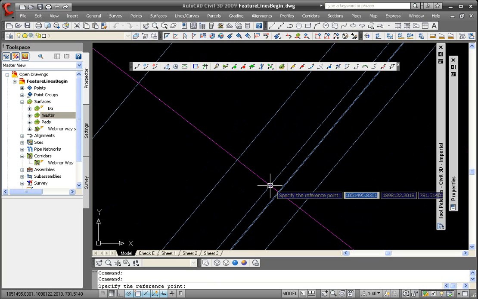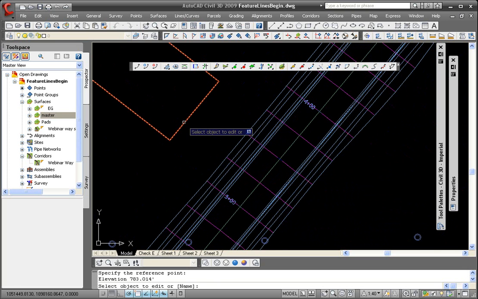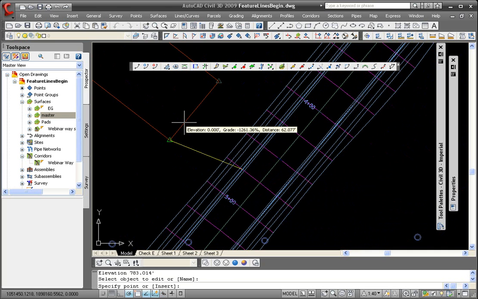So I'm going to have to zoom in a little bit. And whatever it gets right there, see, it tells me the elevation, 783.014, down in my command line. Now what object am I going to edit? Well, I'm going to edit this object. So when I hit that, notice what it's done. It's gone over here, and it's telling me right now the grade is minus 1261.36%. That's because it's going from 783 down to 0.